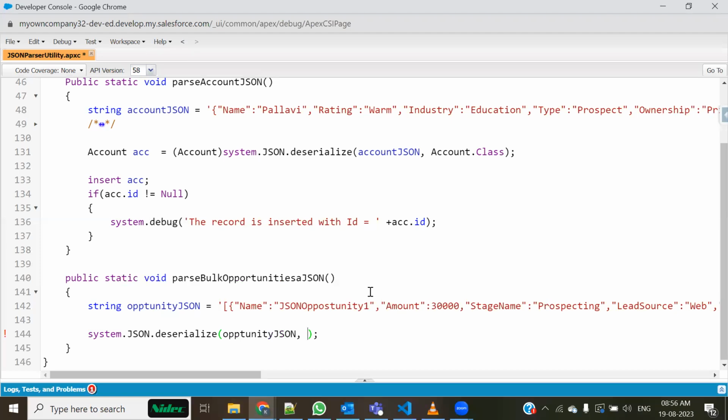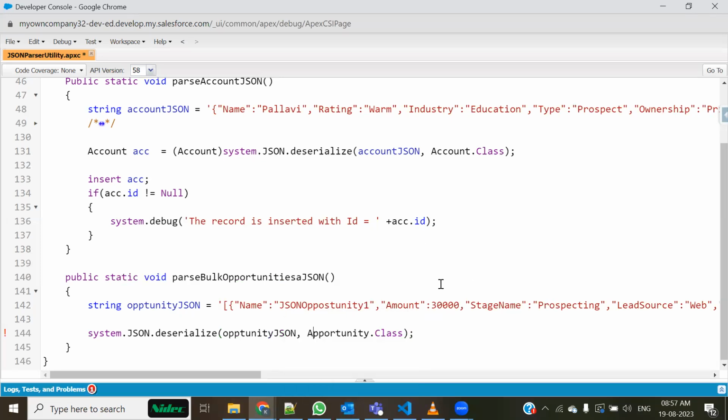In the same way, here I am going to write Opportunity.class. Why? Because I'm converting this in the form of opportunity. Like with this, I was converting in the form of account, so I had written the Account class. Now, similar to this, you can find a very obvious relevancy. I'm converting this into opportunity. But see, there's a difference.